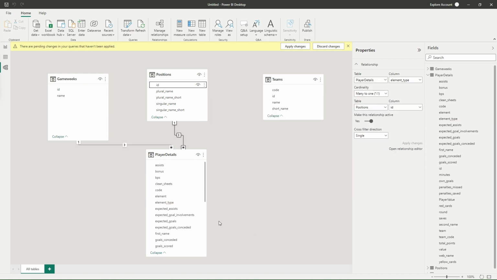And once we do that over there, you can see it's showing you what we've done. We're joining up the element type to ID. We know it's a one to many, or it's one player detail. There's many records in the player details table to one record in the position. That's perfect. And then the last one that we're going to do is the team IDs.